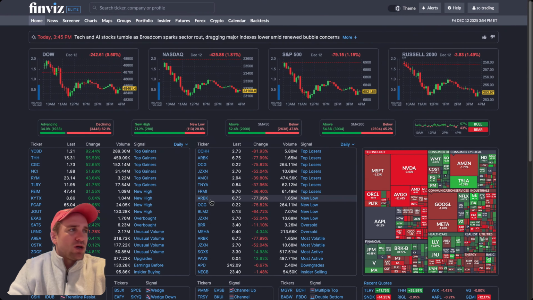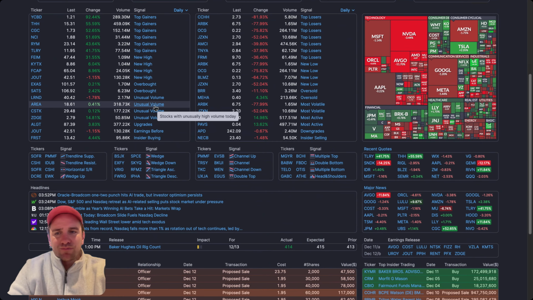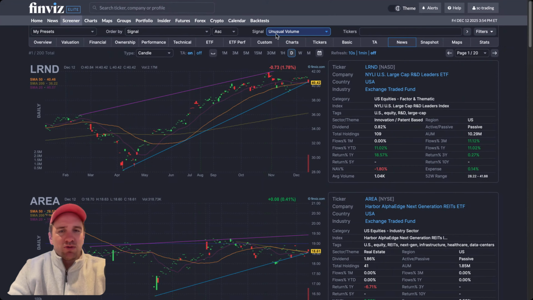As an example, maybe I'm looking for something with a ton of volume, unusual volume. Well, I'm just going to go ahead here and click unusual volume. I'm now in the unusual volume signal here.